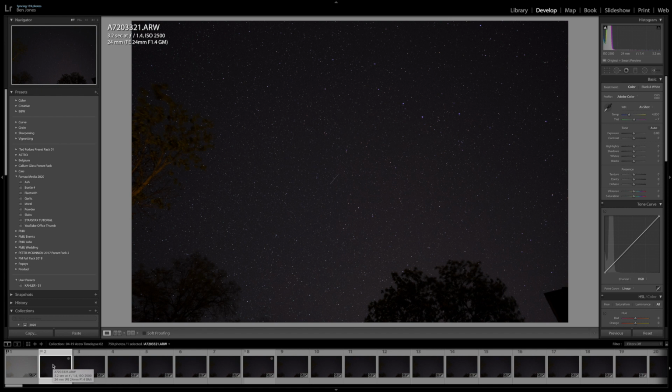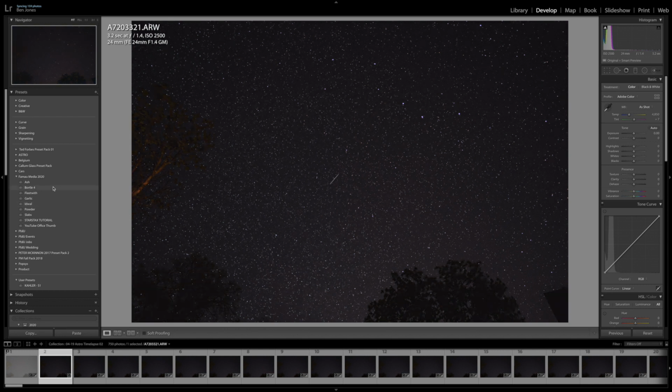All I'm going to do is select one of the images that I want to use, and I'm going to use my Portal 4 Lightroom preset.